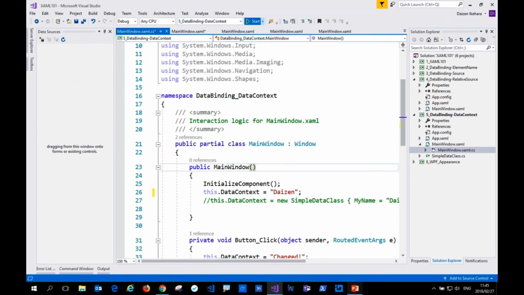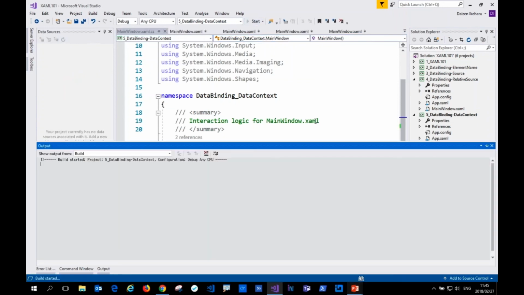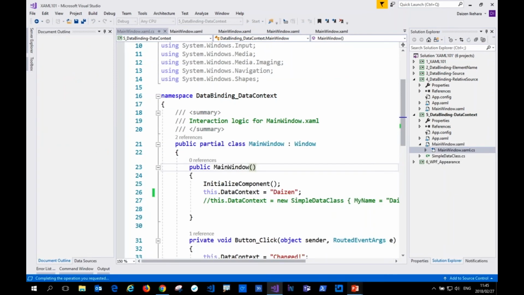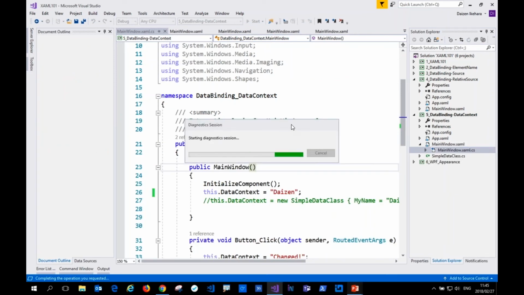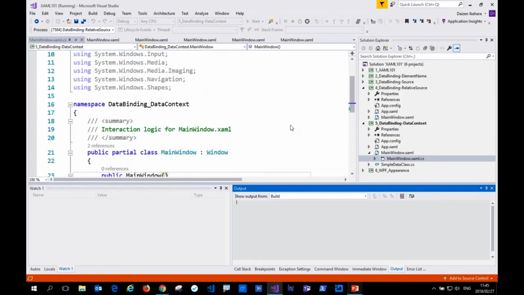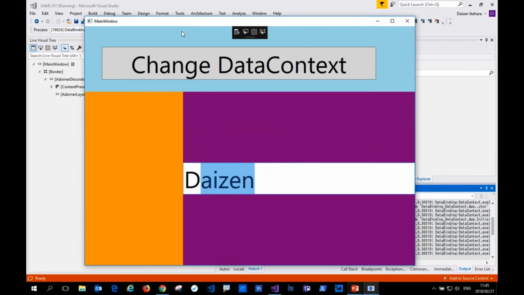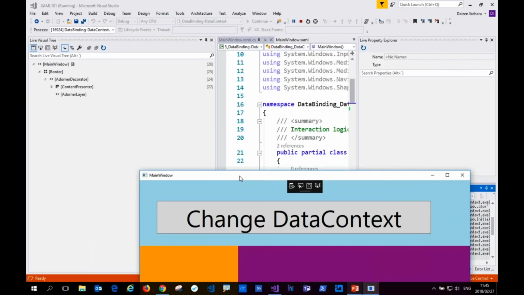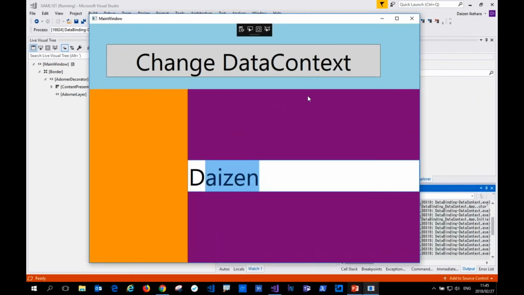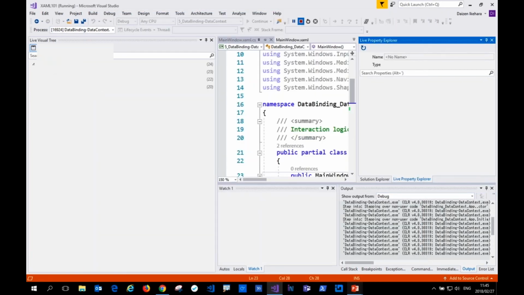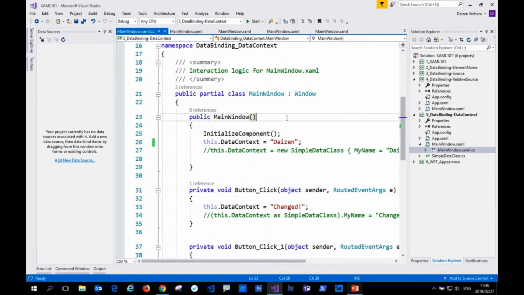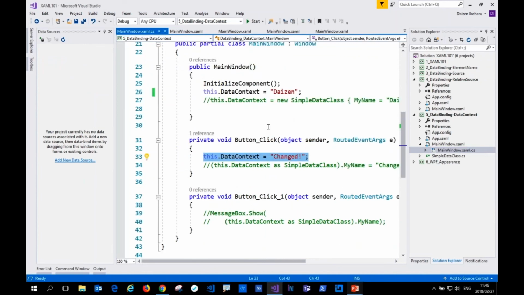So what you can do is that if you specify the data context in the code behind or from the logic, then you get the data here from the data context. Also, I have the button here, which implements the change data context. So this logic just changes the Window's data context property.